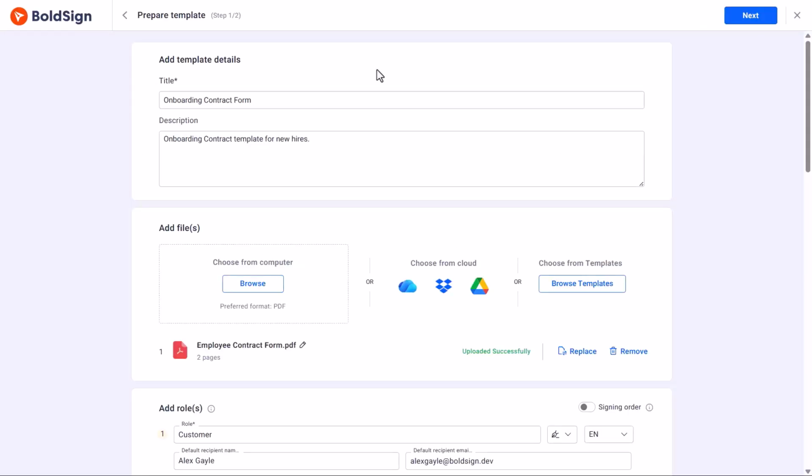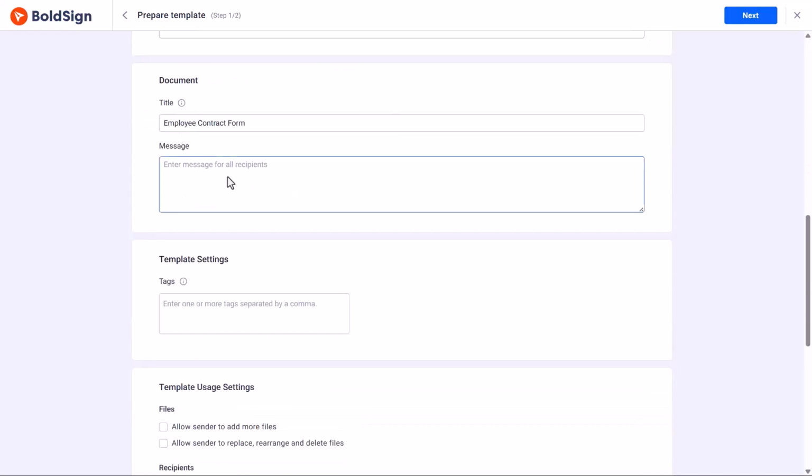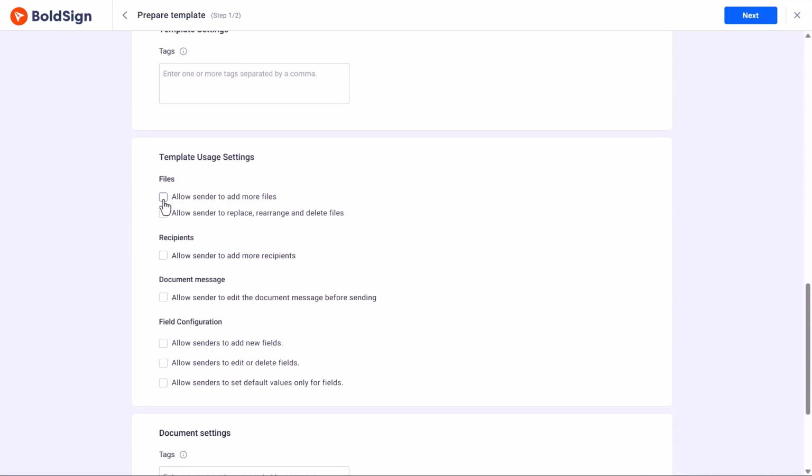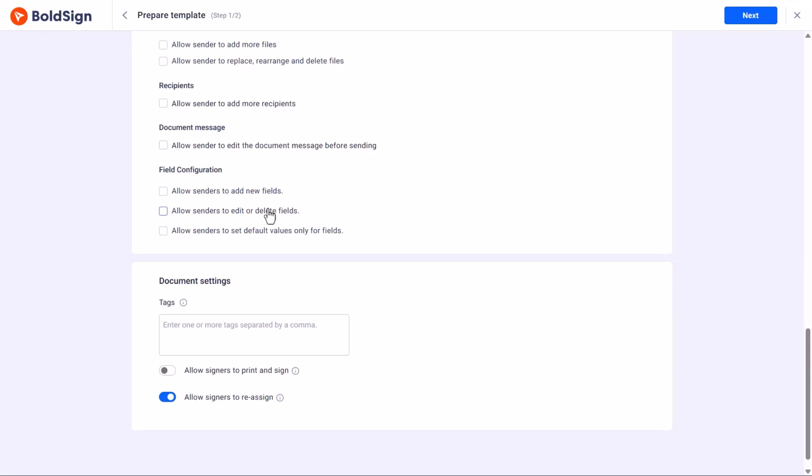I'll use the onboarding agreement template I created earlier and show you how to modify it. In this template, I'm going to update the title, description, and role details. Additionally, I'll allow users to add new files, add or modify form fields, giving them greater flexibility when using the template. Now, let me walk you through how to edit a template.